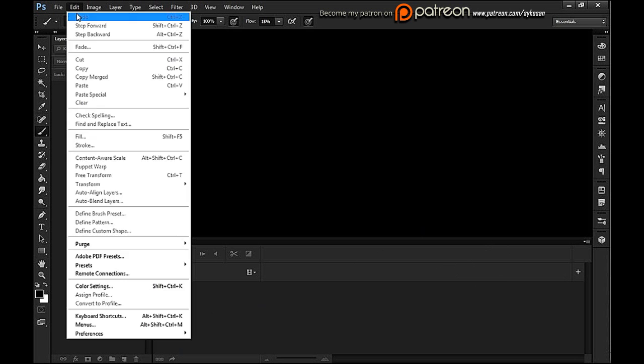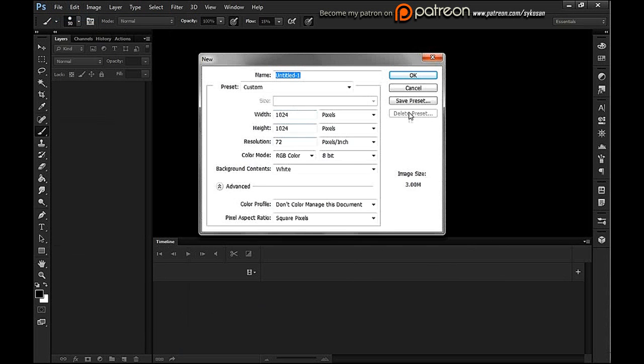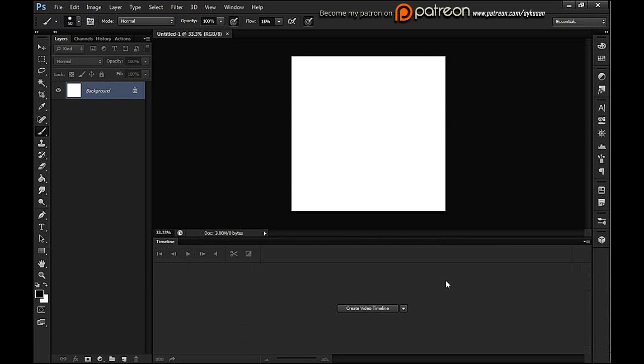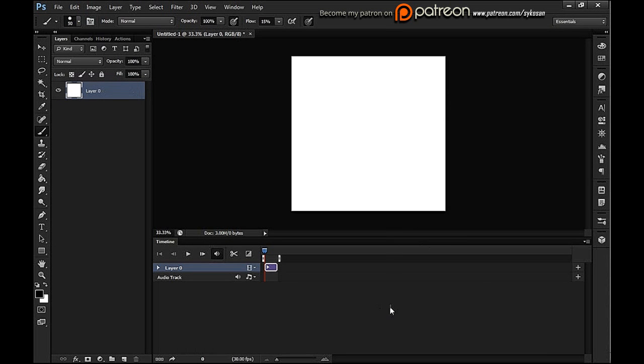I'm going to create a new document. Okay, here we go. And now I have this button here that says Create Video Timeline. So I'm going to click on that and see what happens. We have now these tools here. We've got a layer and an audio track, and this is very short here, but it's a little piece of film of duration. I'm going to zoom in on that area by clicking on one of these two buttons.